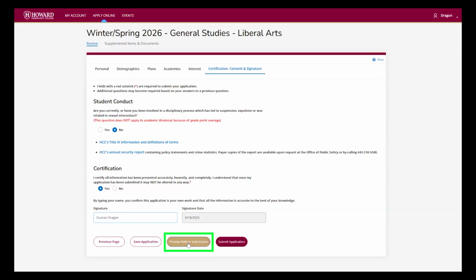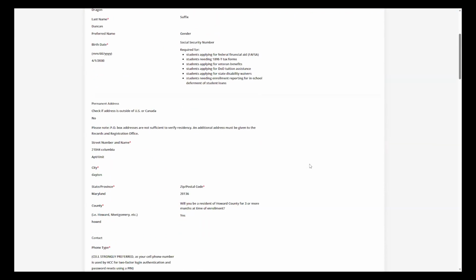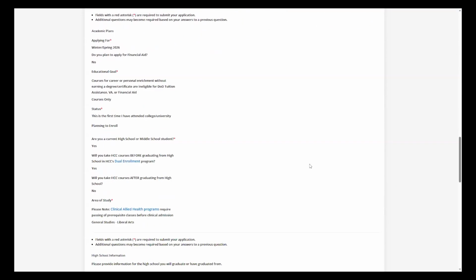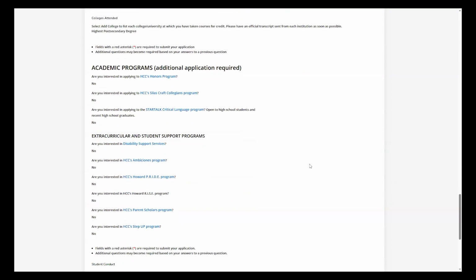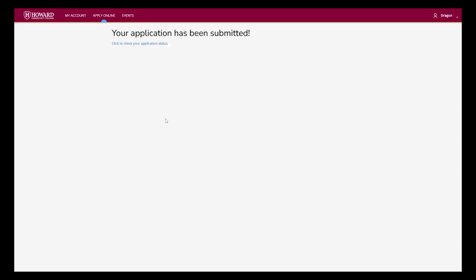We strongly recommend that you preview your application before submission. As you are going through the application, please double check all of the information that you have provided to ensure that it is properly presented. Once you have reviewed it all and you make sure that it is all proper, you can select Submit Application. And then you will see your application has been submitted. Next, you will want to select Click to check your application status.